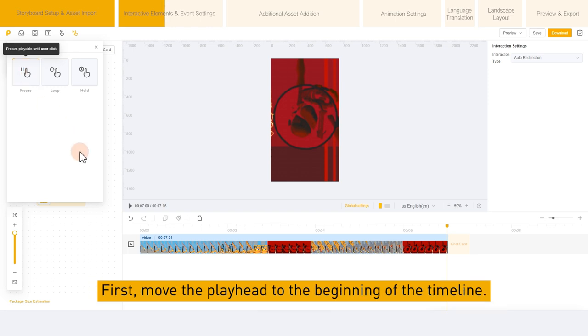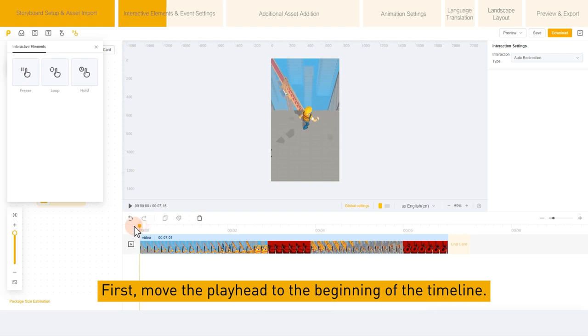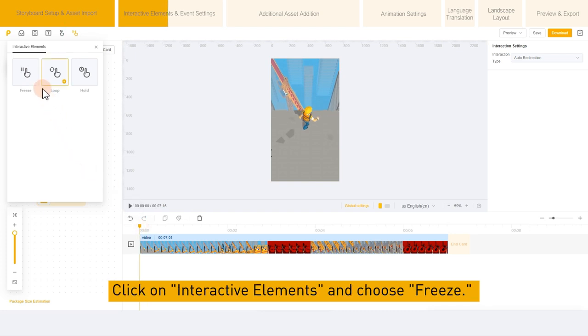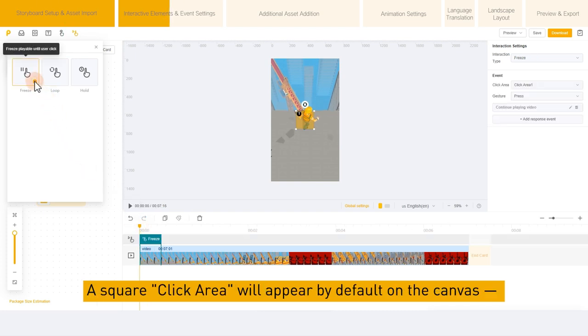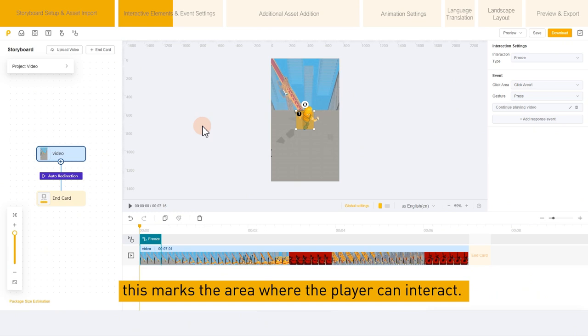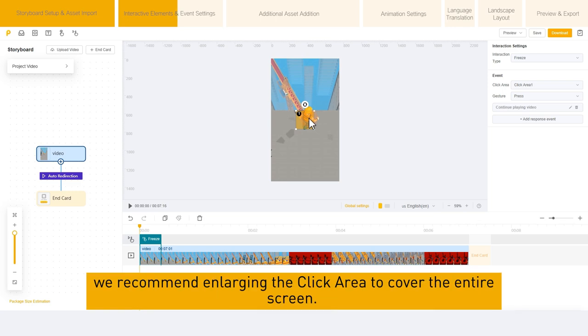First, move the playhead to the beginning of the timeline. Click on Interactive Elements and choose Freeze. A square click area will appear by default on the canvas. This marks the area where the player can interact. To maximize the chances of triggering interaction, we recommend enlarging the click area to cover the entire screen.